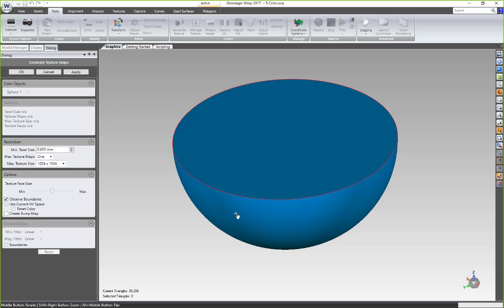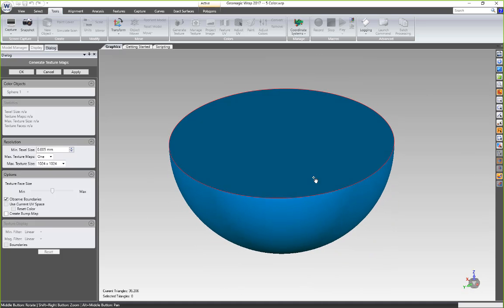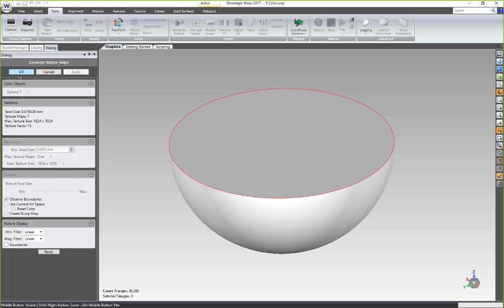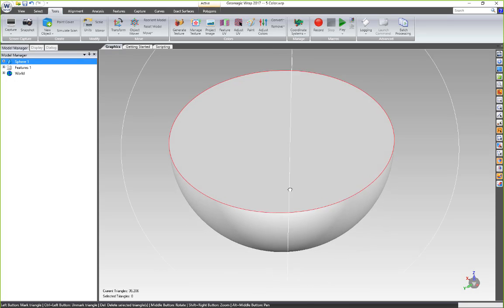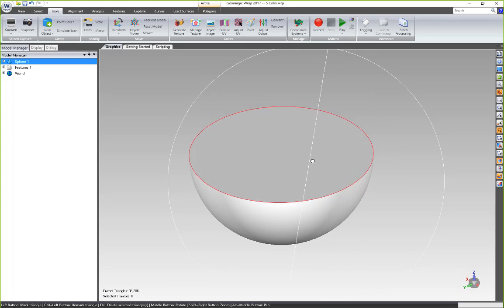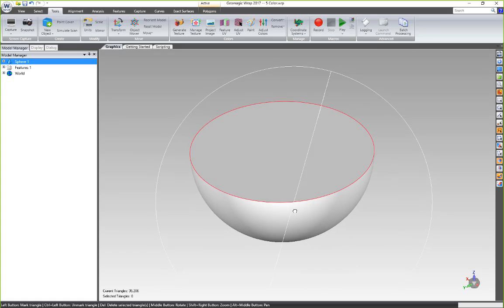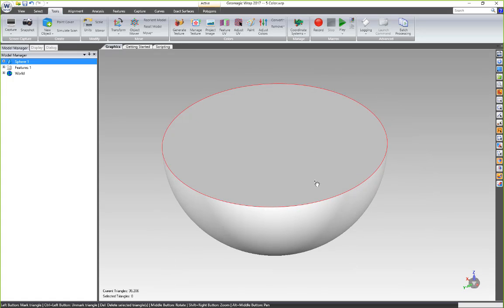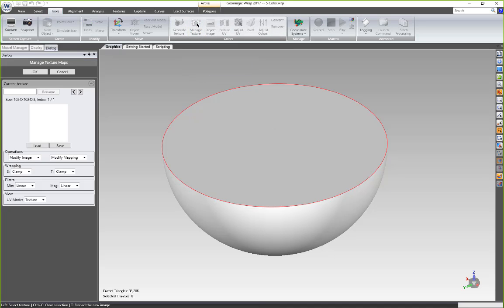I can also tell it to observe existing boundaries. So if I have boundaries that are on the object already, it'll adhere to that with its UV space. If I hit OK, hit apply and then OK, you'll see that I have a blank canvas that I can work with. The first thing is we're giving you some tools to troubleshoot the texture if you need to take a look at what the textures are. If I come over to manage texture, you'll see that by default right now, we just have one 1024 block of texture space that we're using.